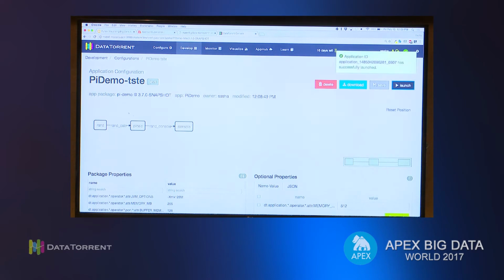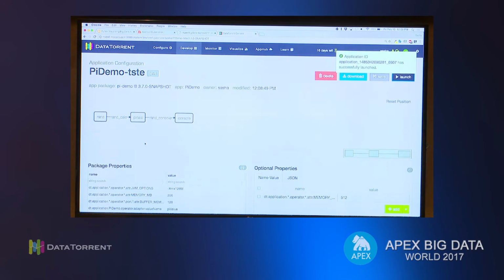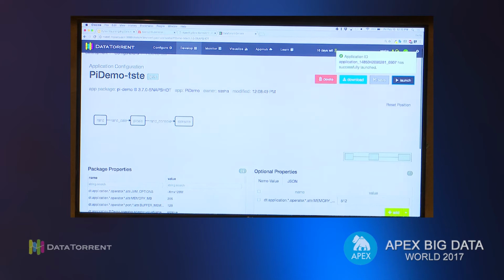This PyDemo application is really simple. As you can see, for every app and configuration, you not only have the details of the name and the package, but you also have this logical DAG here. We're producing random numbers as input, and performing computation. We're using a Monte Carlo method to determine the value of pi, and we're printing the output to the console. So it's just a simple demo app. It has a generator, does some calculations, and writes output to the console.